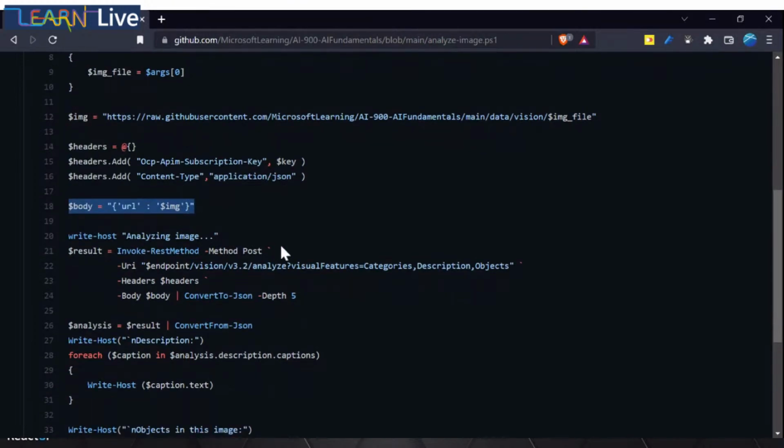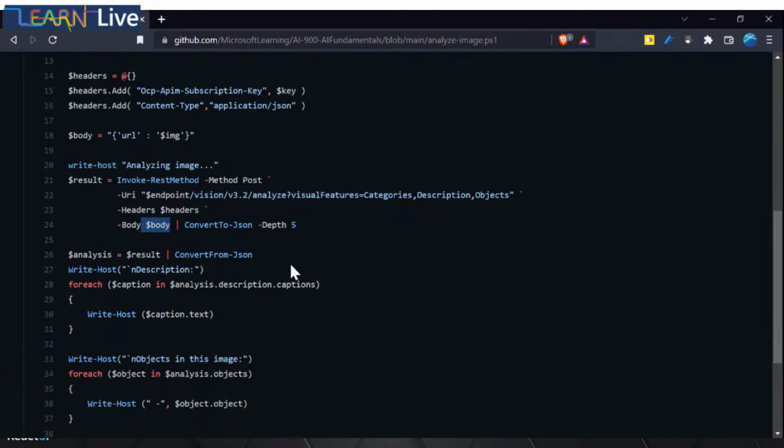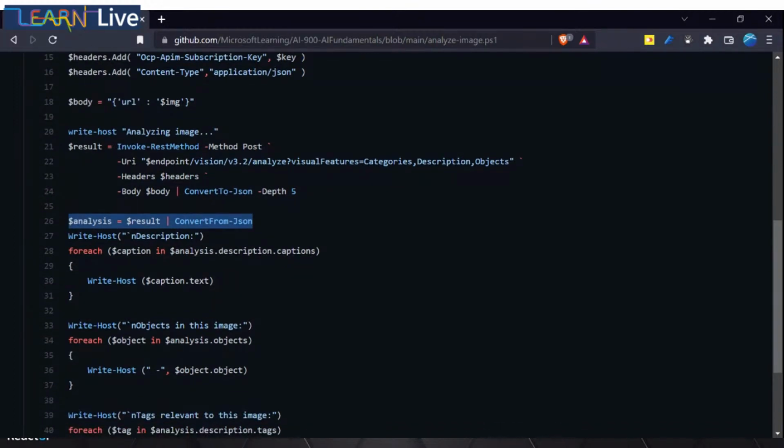After you've been able to do this, you go ahead and run the analysis. So invoke the method. So the method you're using is post, and then add your endpoint to the code. After adding your endpoint, add the headers, which contain the API key, and then your body, which is the URL to the image, and convert it to JSON with a depth of 5. After that, you get the analysis and convert the results from JSON so that you can actually get the details for each.